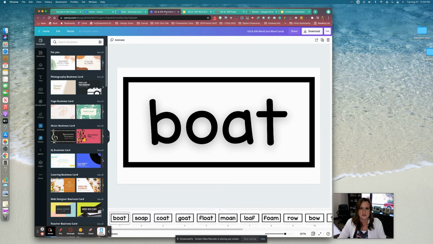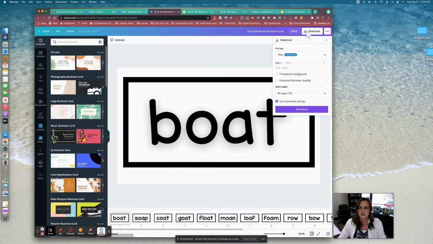So let's look at these words. So now this was the word cards that I created for the drag and drop. So to download them, I want them each as an image, and I want a separate image for each word so that I'll have my word cards. So to do that, you want to make sure you select the PNG, and I want a transparent background because I already have the outline of my rectangle here.